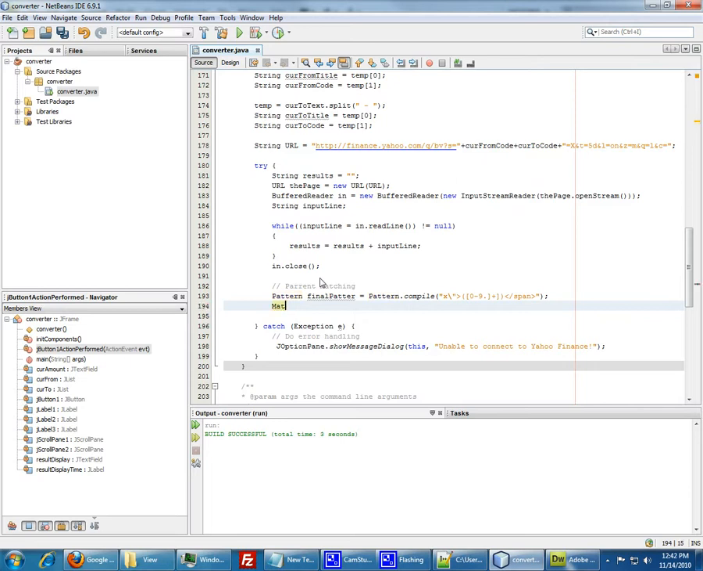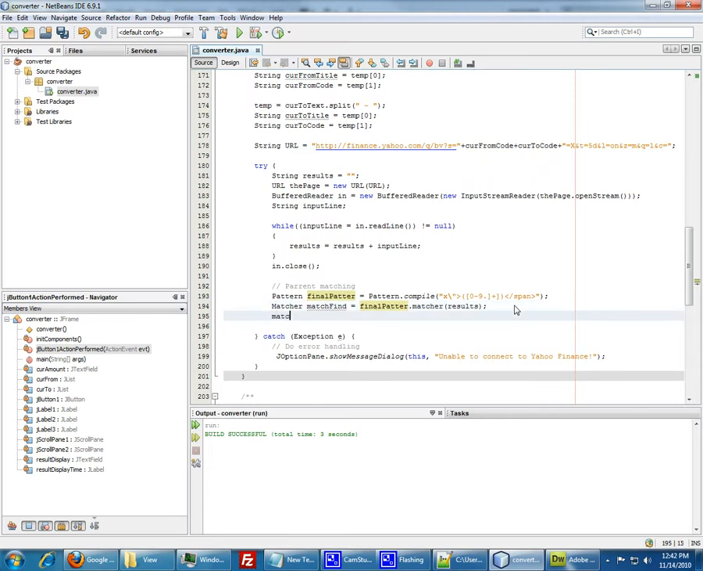So now matcher, let's do the actual match. Matcher, match find, final pattern, and then we're gonna try to match the results, and then the final pattern, we match it by the match find. Now we have the match find. We have to execute the regular expression, so we're gonna do the find.